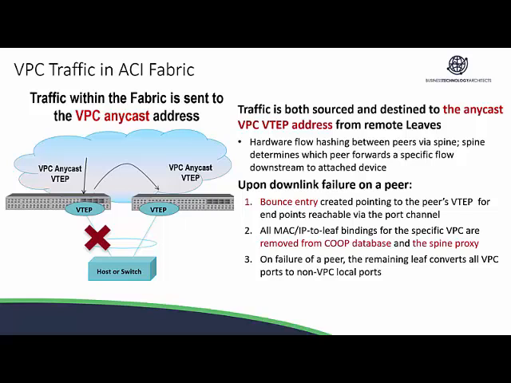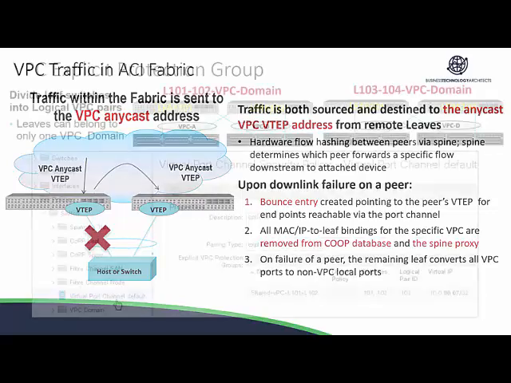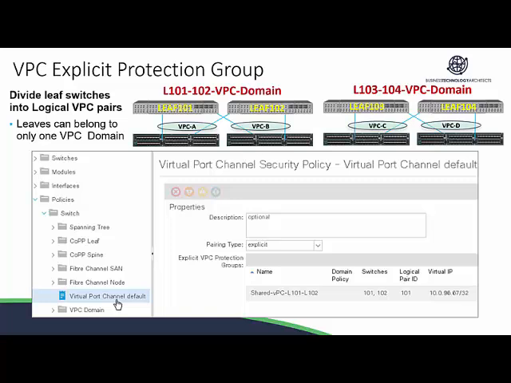All MAC IP to leaf bindings for specific VPC are removed from the COOP database on the spine proxy. On the failure of a peer, the remaining leaf converts all VPC ports to non-VPC local ports. However, they will still keep running. And then when the other leaf comes back up, it's standard operating procedure at that point.